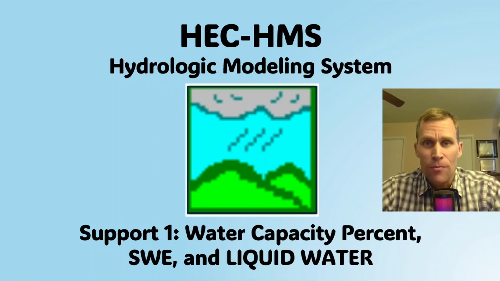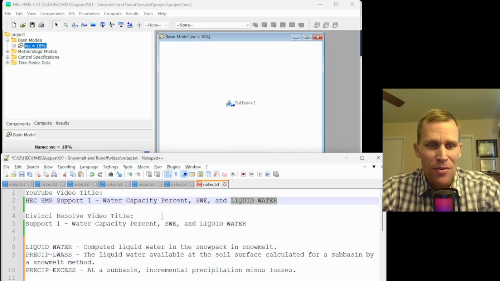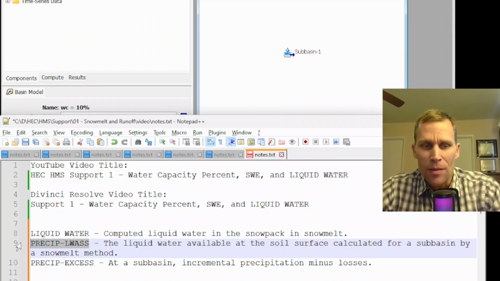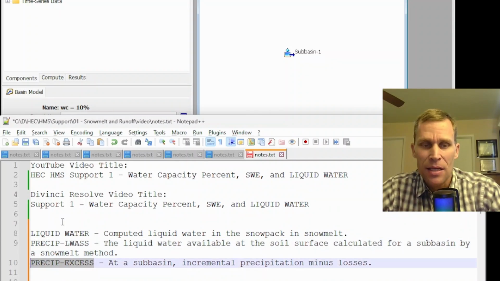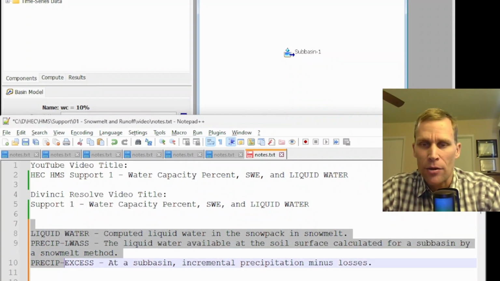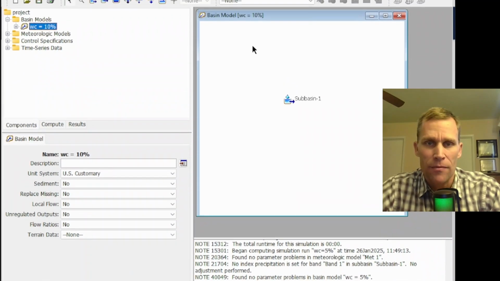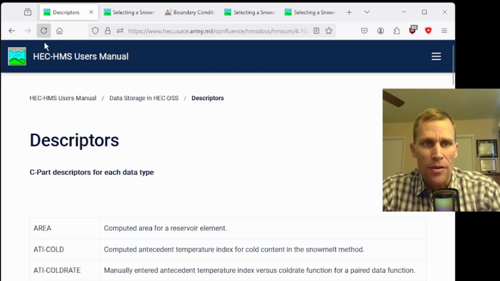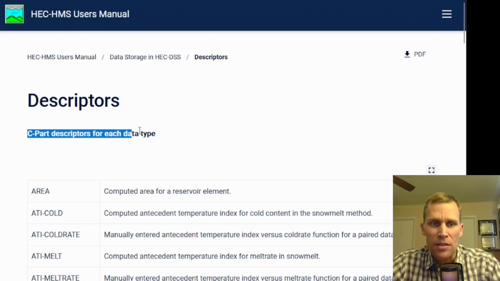I got a message from one of my viewers asking about the liquid water, percent LW, and precip excess. These are three terms that are used in Part C of the HMS results output paths that are saved to DSS files. In the first link in the video description is this page right here, the Part C descriptors. So we're going to see what that looks like.